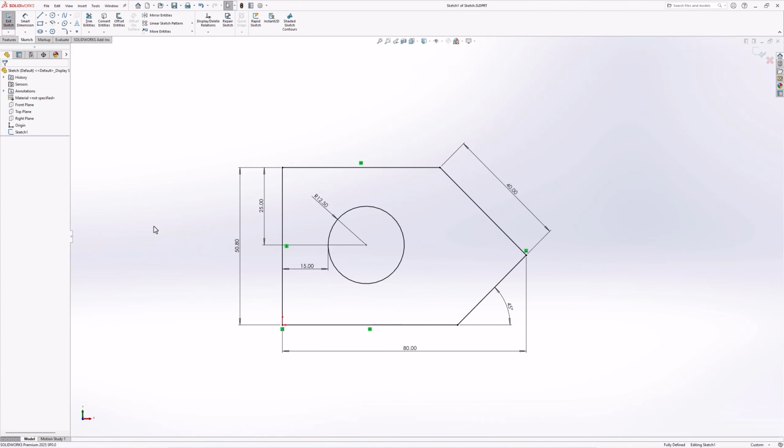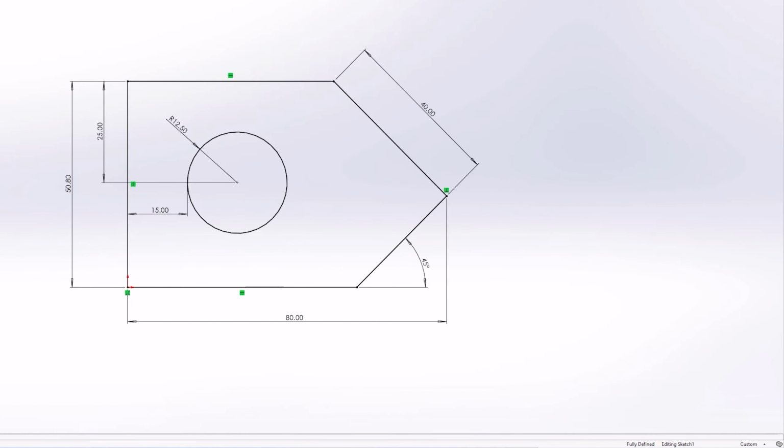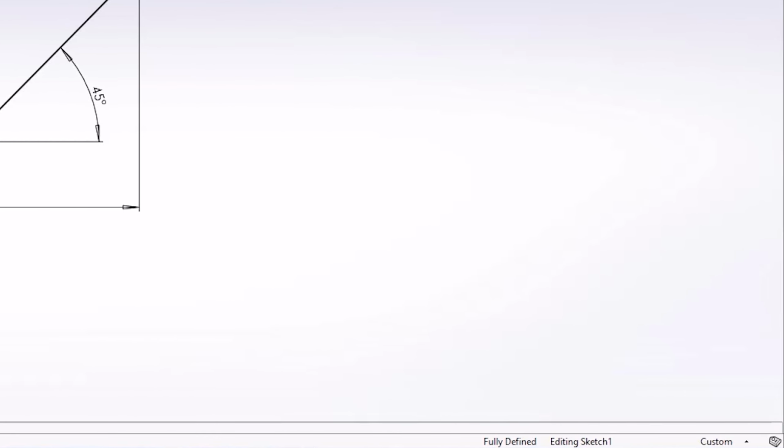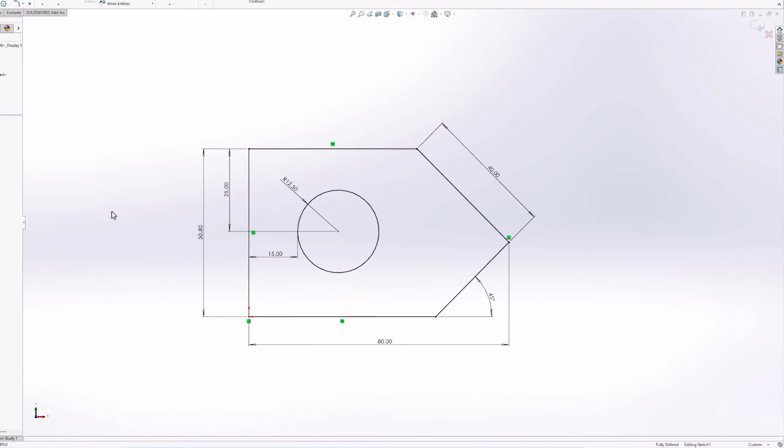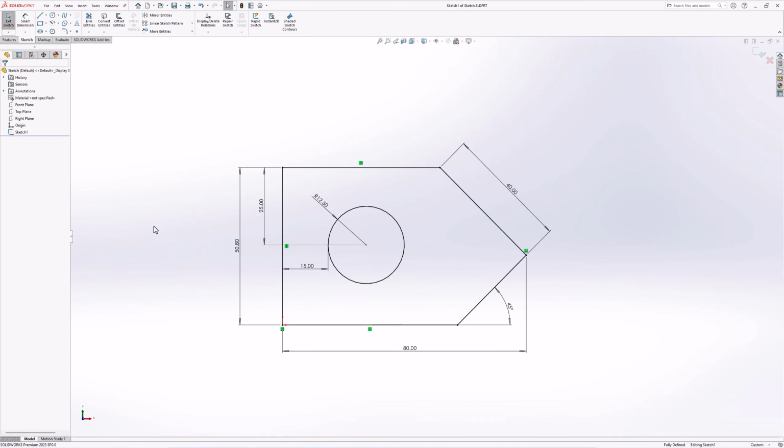On the status bar at the bottom of the viewport, there is also an area which states the level of definition too. So this sketch is defined. I can tell this because all of the entities are black, there is no minus sign in the Feature Manager, and it states fully defined in the bottom right hand corner of the screen.